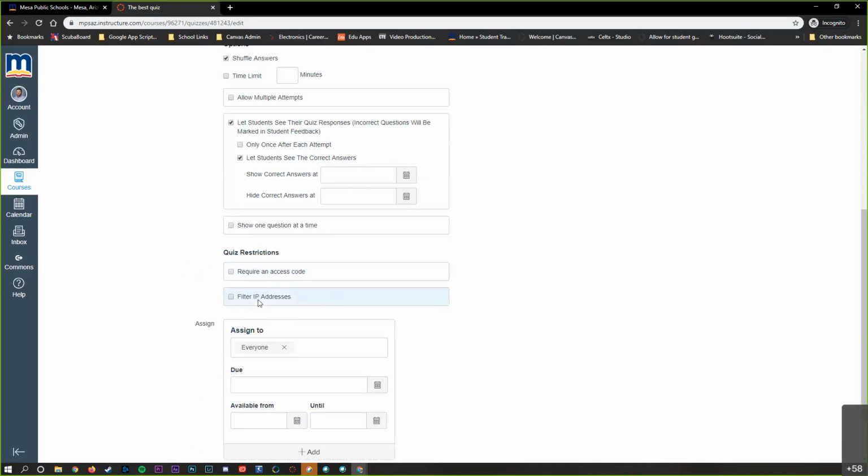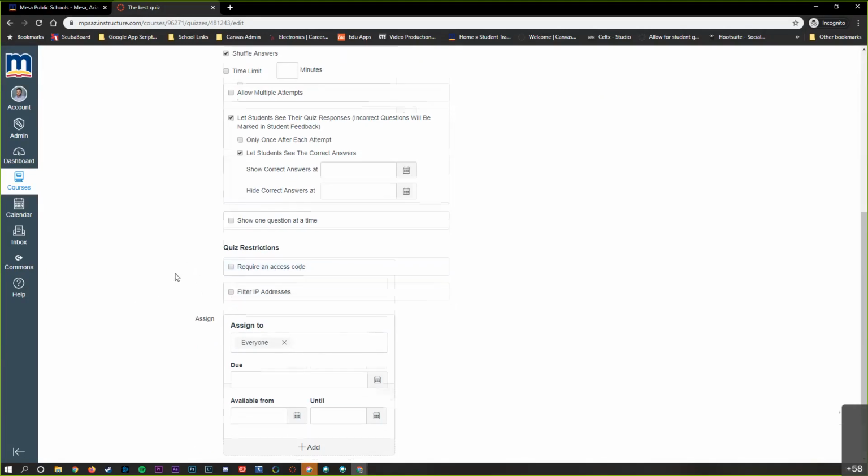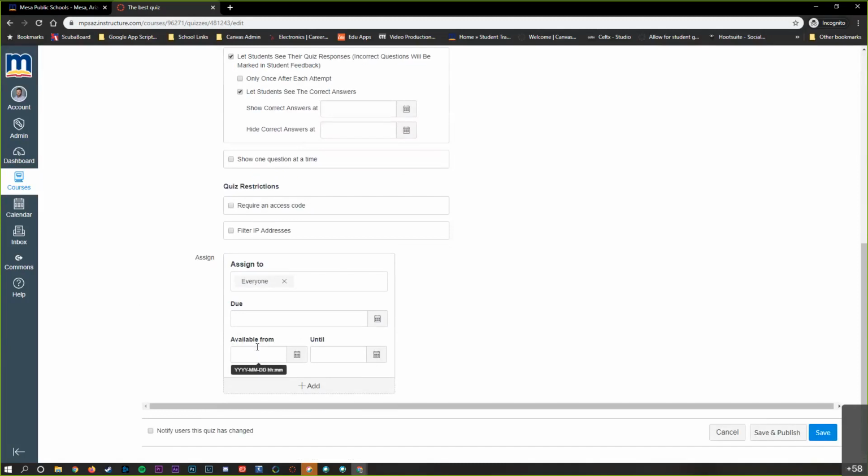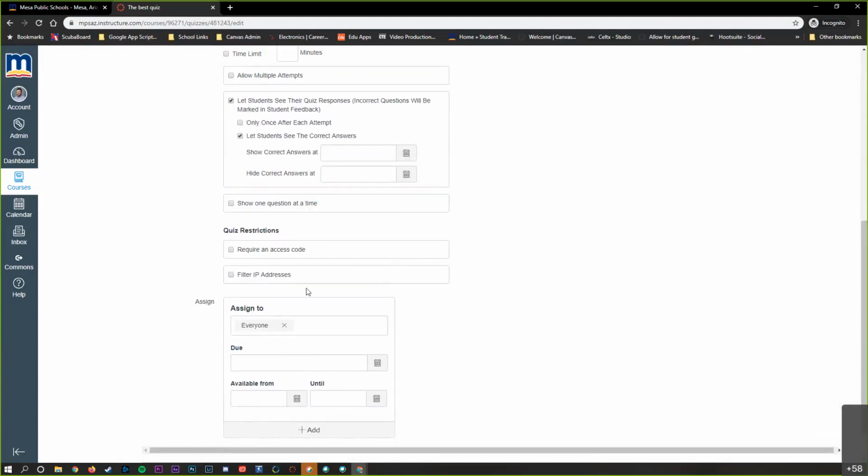I have never used the IP filtering, but I would strongly suggest you ignore it because there's a lot of extra work that goes into using that filtering option. So if you're going to use one, I would suggest either using this, or at the bottom you can set the available dates from. So the certain times the quiz will be available for is an option to do as well. Just like the assignment, the quiz has an assigned section.